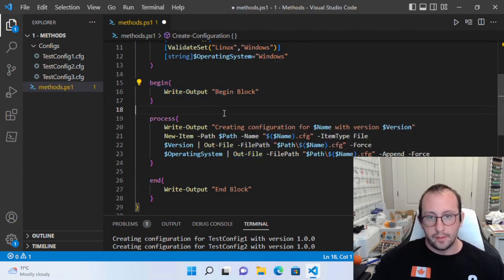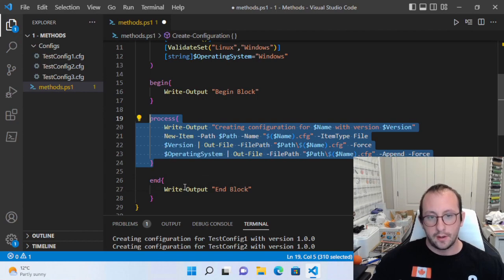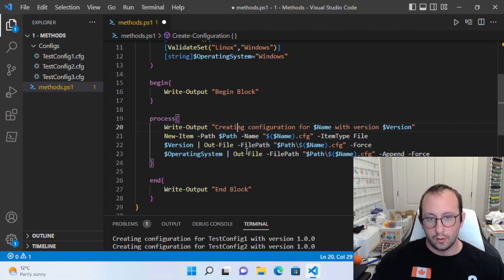So again, the begin block is for setting up basically your environment for the actual process to go through. So database connections or counters, anything like that. Your process block will be your main job. So that is where all the actions are taking place. Maybe you're executing commands against the database. Maybe you're creating files, like in this case, creating users in Active Directory or something.